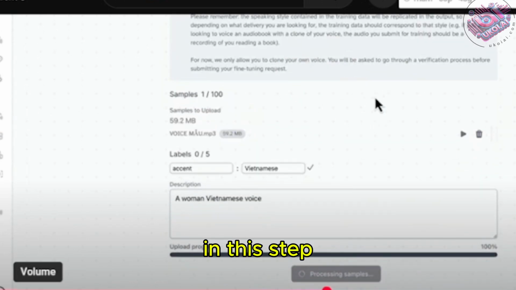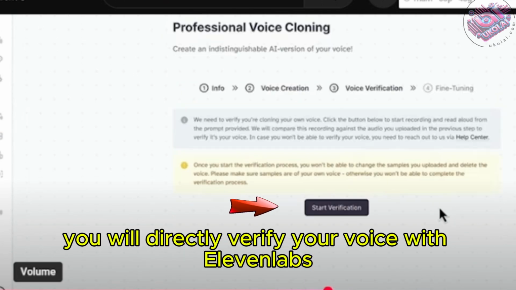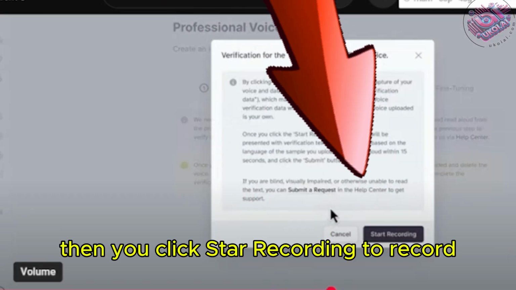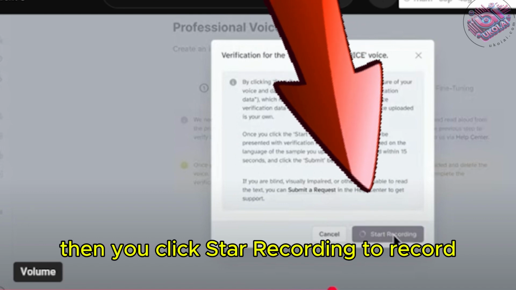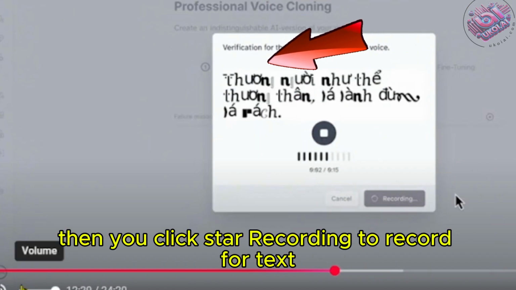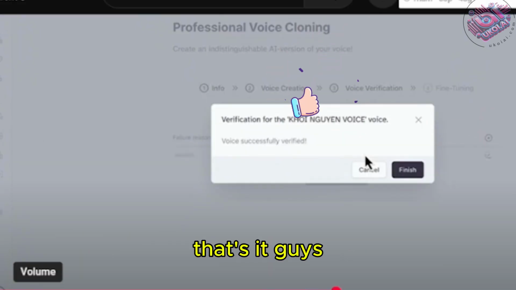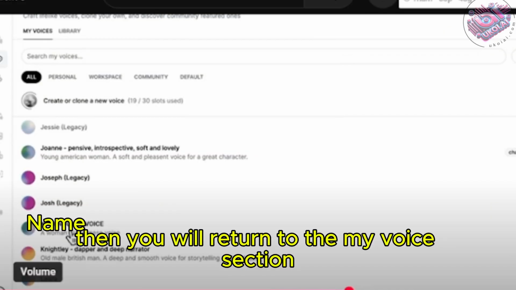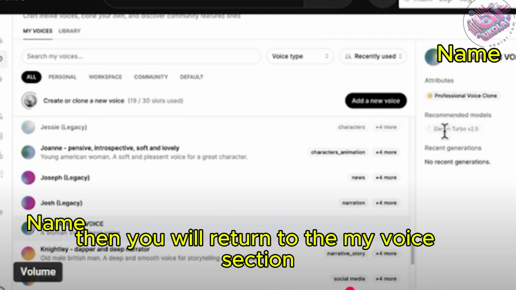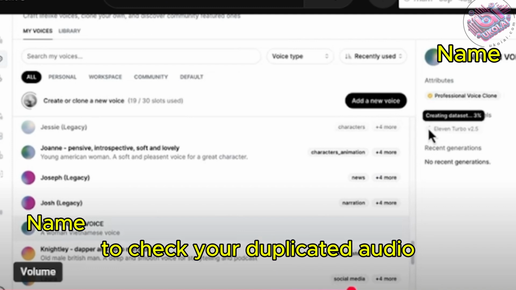In this step, you will directly verify your voice with Elevenlabs. Then you click Start Recording to record the text. That's it, guys. Then you will return to the My Voice section to check your duplicated audio.